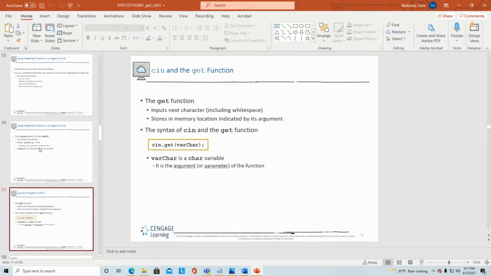Now, the cin.get and the cin functions. The get function, which I mentioned on the first slide, inputs the next character, including white space. It stores it in the memory location indicated by its argument, meaning if the argument is a char, it's a char. If it's an integer or a double, it's an integer or a double. If it's a string, it's a string. Whatever it is that we're getting.